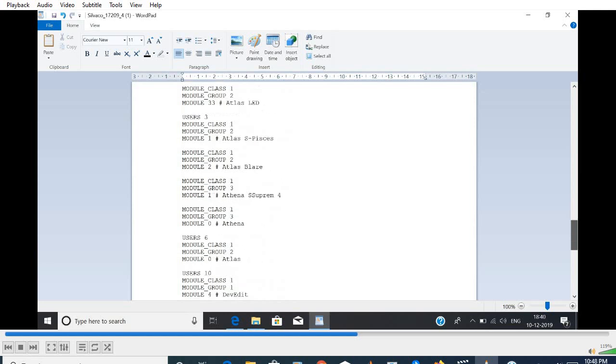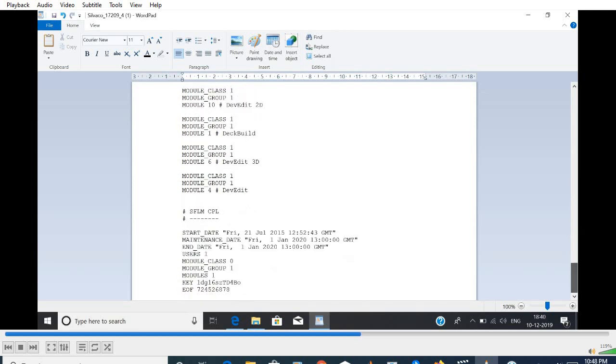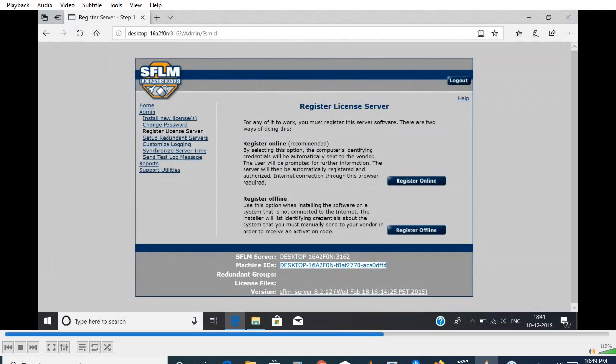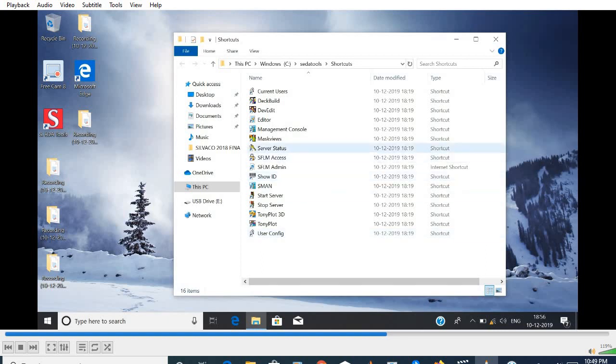And most important, you have to check the end date of the software. The end date must not be a past date, it must be a future date. Please check it. After replacing the LM host ID with your ID, close this license file and save it.